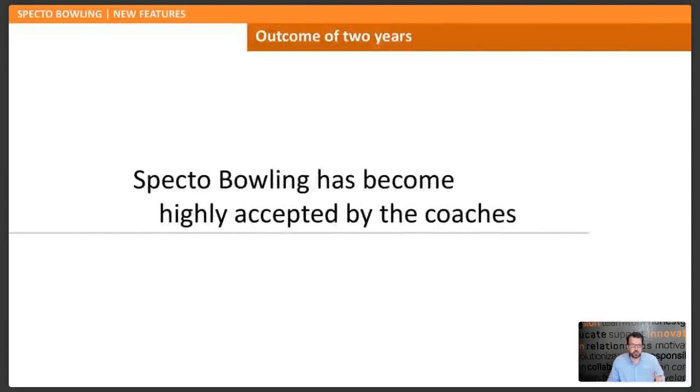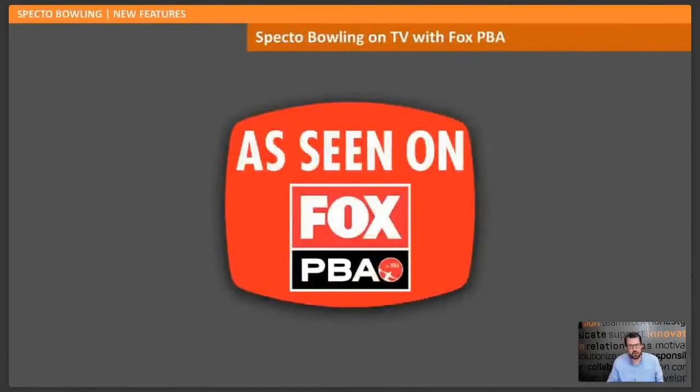And in that short period of time, what we've seen is very quickly Specto Bowling has become highly accepted by coaches around the world. It's universally become adopted as the best tool to help bowlers really see what's going on with their game and to get better. And this was definitely a big step forward.